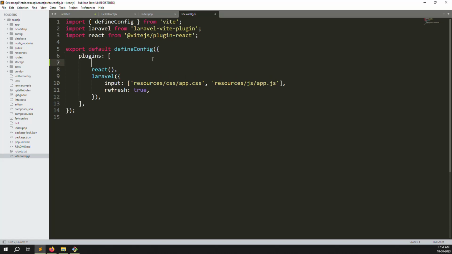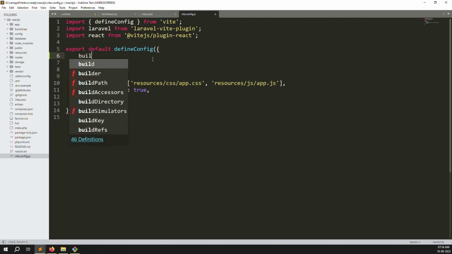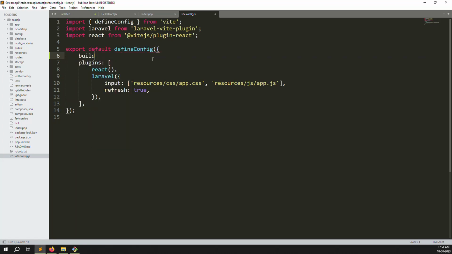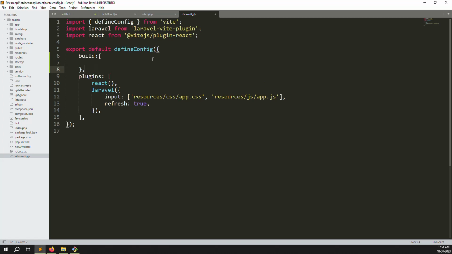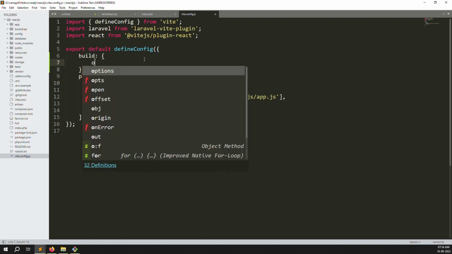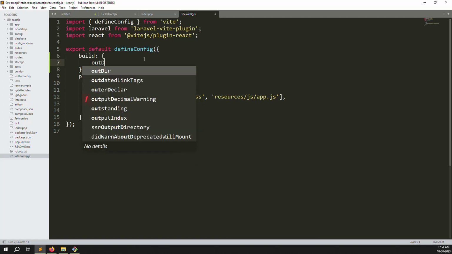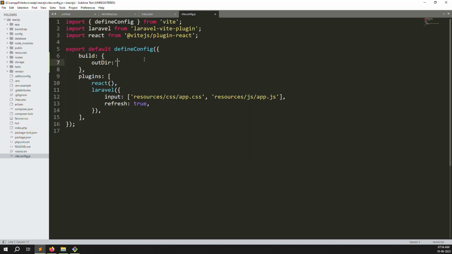Here is the plugin code for React.js. Now, here is our work: we need to add build. Same as we did for plugins, we can do it for build. Here the parameter is not an array. So we can type here outDir, the out directory where I can put it. We need to call build and provide our name, like builds.